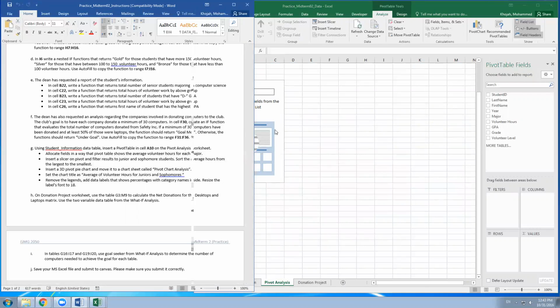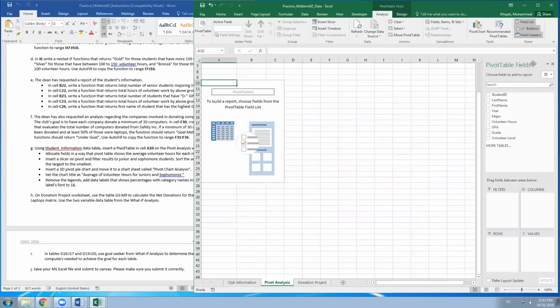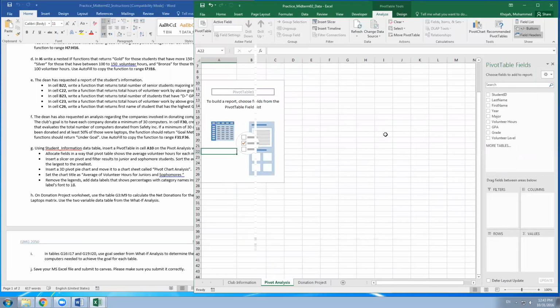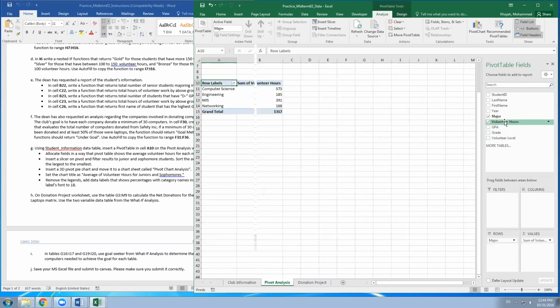Okay, so here you see the pivot table fields. If this disappears, you can right-click somewhere and click Show Field List. You can also see it from the Pivot Table Tools, Analyze. You can see the field list there, and you can show it and hide it. Here we need the volunteer hours and the major. If you just click on those, you'll see that Excel put major in the rows, and volunteer hours in the values. This is what we need.